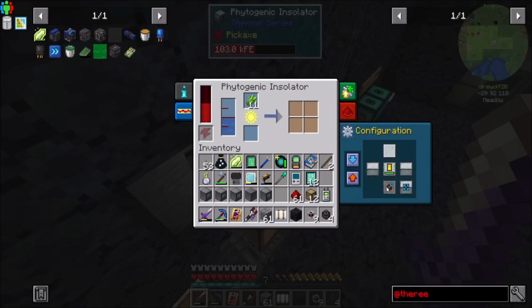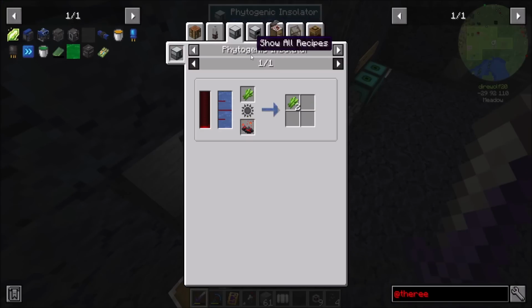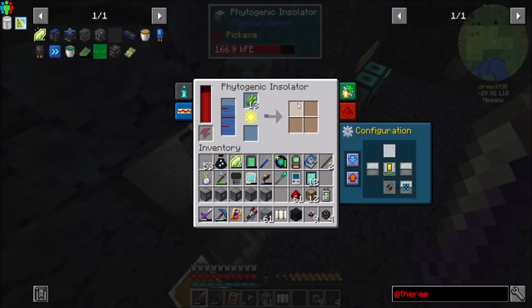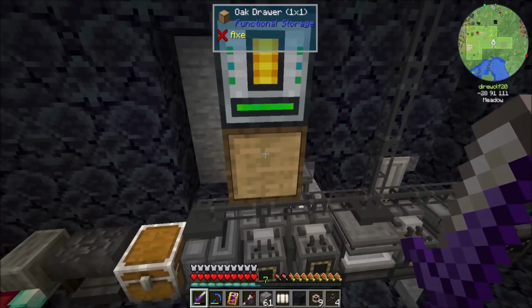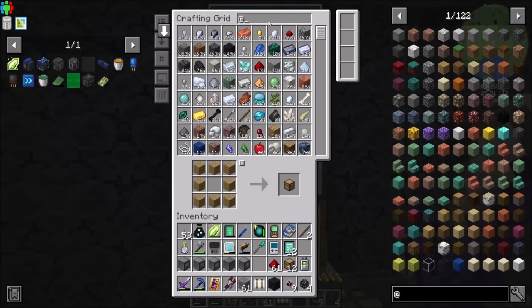Now, what should happen, see how it went in there? So what I configured this drawer to do, because sugarcane and the phytogenic insulator will make just sugarcane and no seeds or anything, I can easily drop it into the drawer below and then extract from the drawer below. So with this setting right here on the bottom, we are pushing to the bottom and then pulling in from the bottom. So eventually we'll fill this up, right?